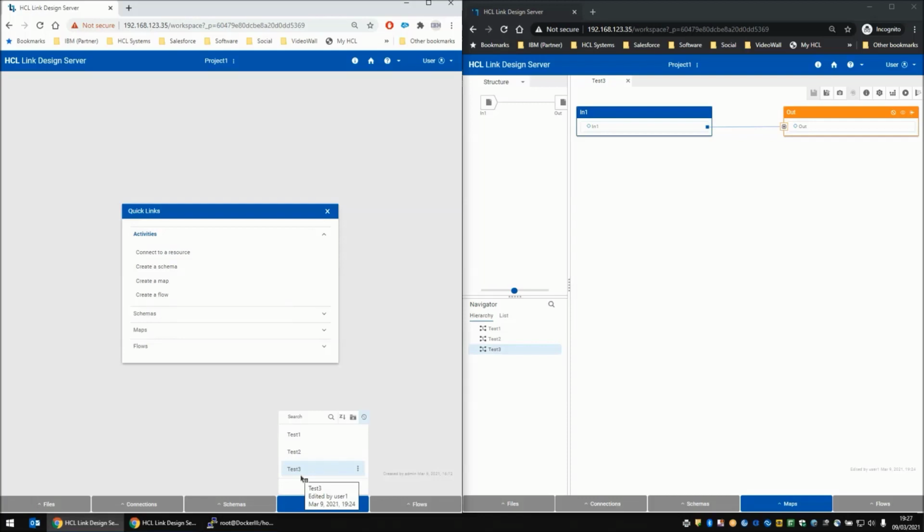So there you have it, multiple users accessing a shared project to work on objects, can't accidentally overwrite each other's artifacts, and they can collaborate to get the project done.